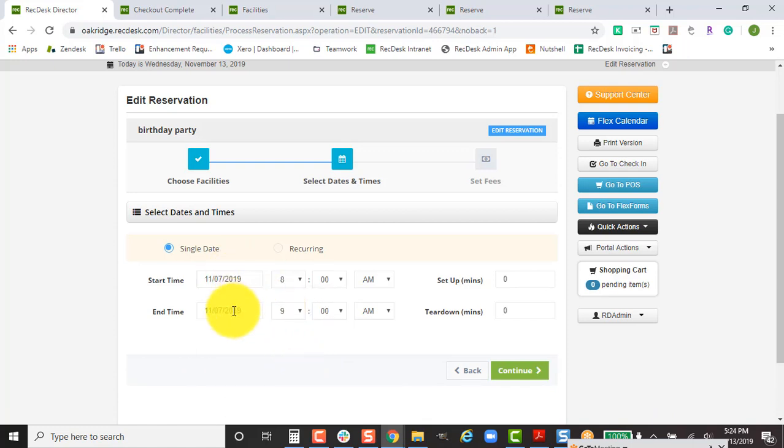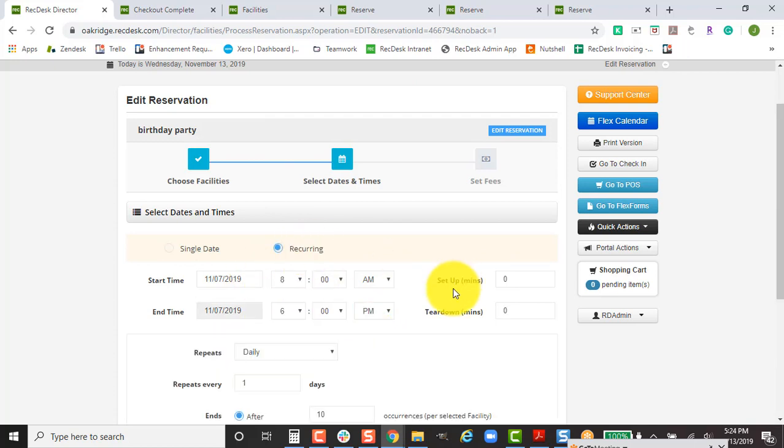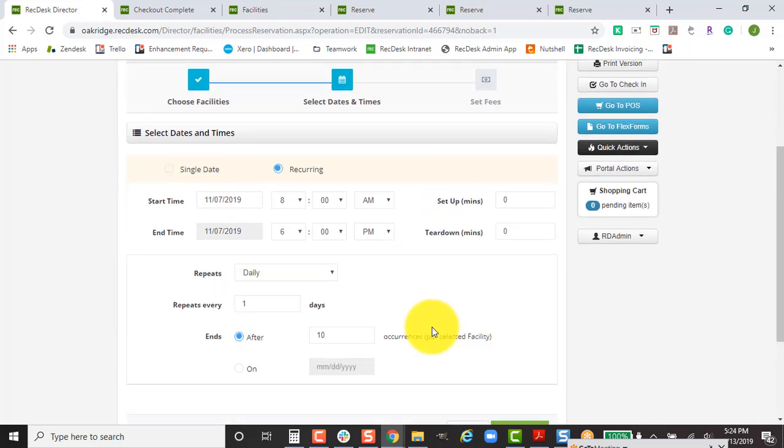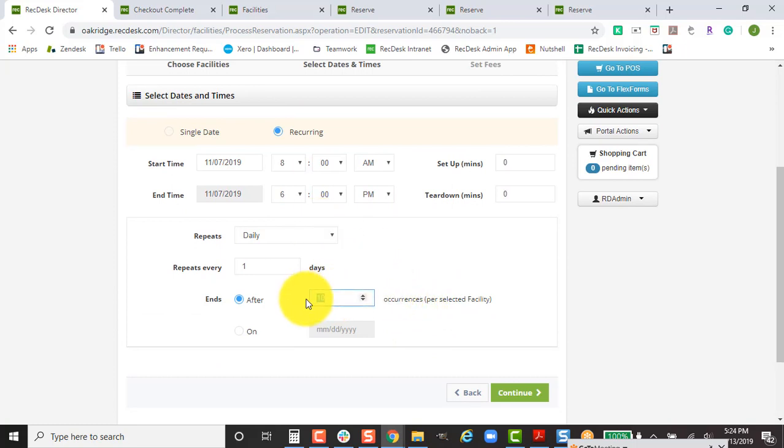So if they needed it from the 7th to the 9th, from 8 a.m. to 6 p.m., what I want to do is put my first date here. So I can check off reoccurring because this is something that needs to happen for 2 days in a row. So I can either have it end after 2 days, or I could say that this ends on the 9th. And I can put the actual dates in here.